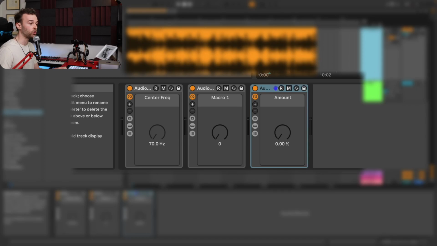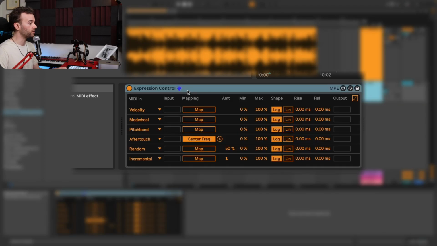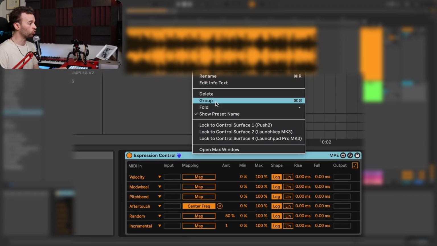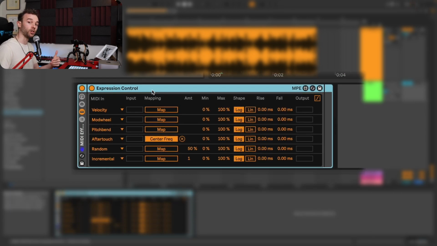To do this, I'm going to go back to our MIDI track and group this Expression Control to a MIDI effect rack by right-clicking and clicking on the group option. Now this Expression Control is inside of a chain inside of our MIDI effect rack.